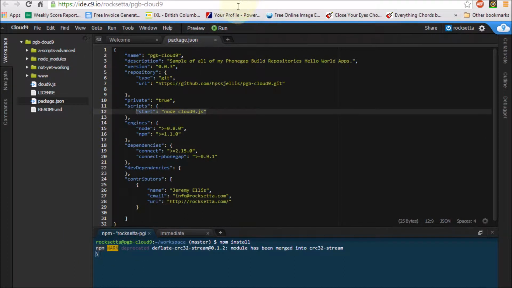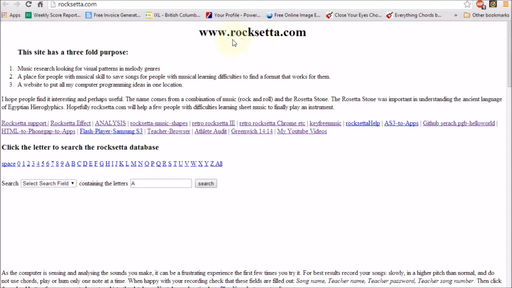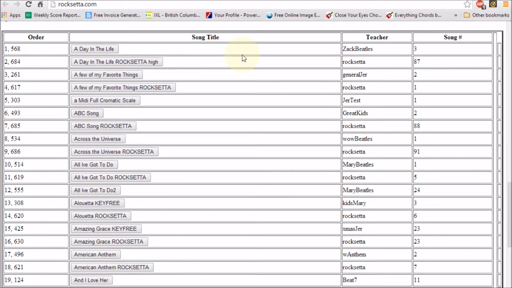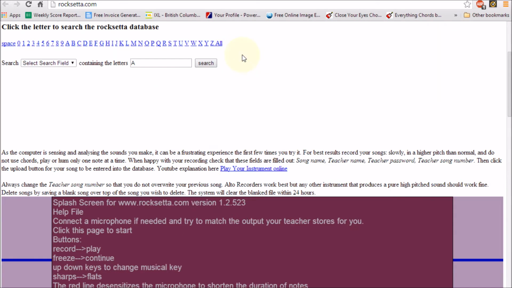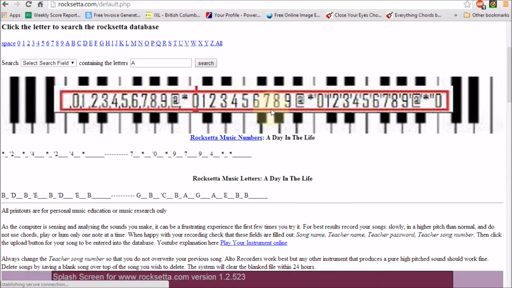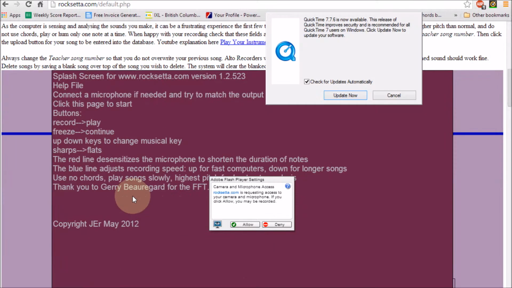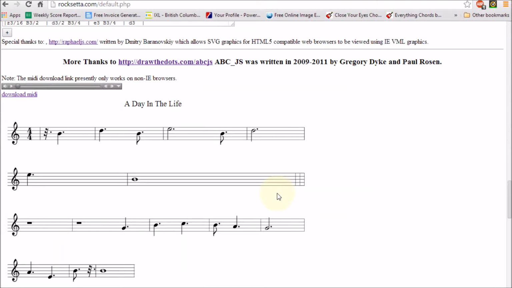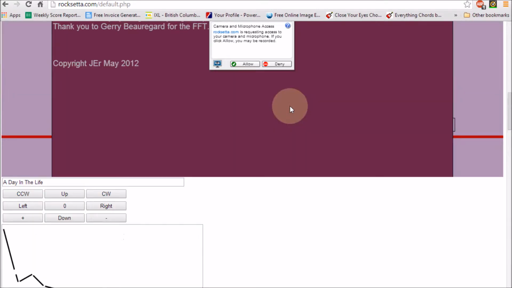Let's let that thing go on, and here's a little blurb about this is my site called Roxetta. It's kind of a music for beginners sort of thing. Has some very easy way of playing songs. One is a numbered way, and the other is music letters. And it does some shapes, and it has some sheet music, and you can download your music.